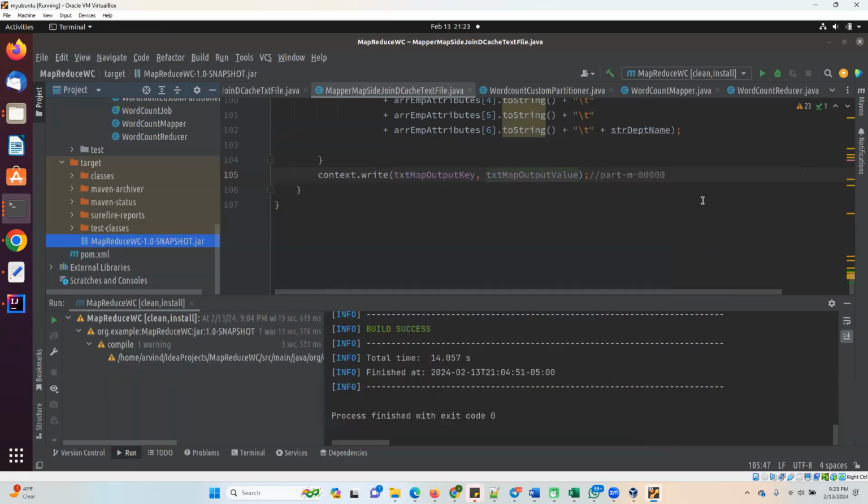This is the map side join. And quickly I will show you the reduce side join also. So, reduce side join.